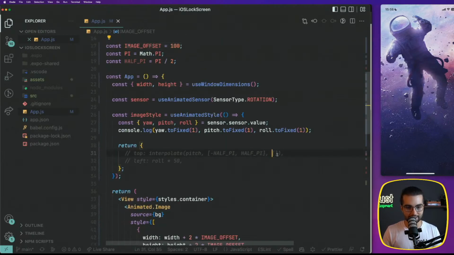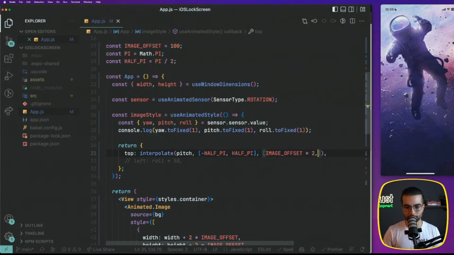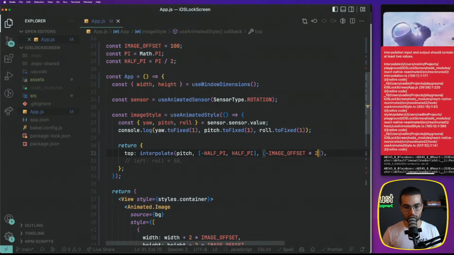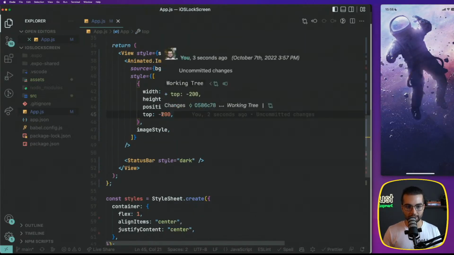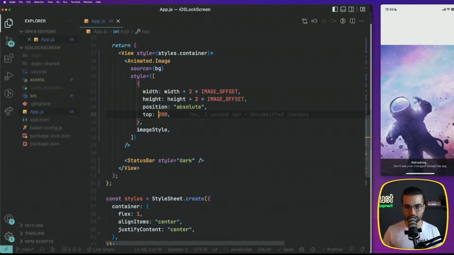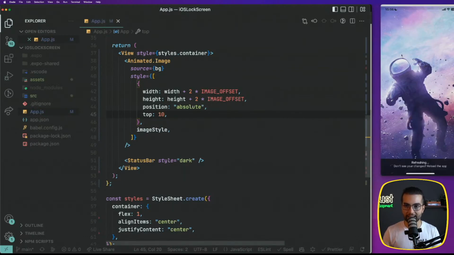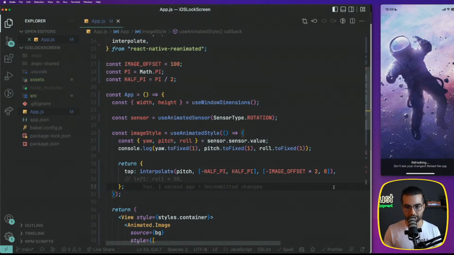All right, let's put it here. Image offset multiplied by 2, and that's minus. So from minus that till, let's also manually have a look at the maximum top value that we can give. Probably that's going to be 200. No, 200 is too much. Actually, it's going to be 0, because when it's 0, it's all the way to the top. If it's already 10, that's already moved to the bottom. So the maximum value will be 0.